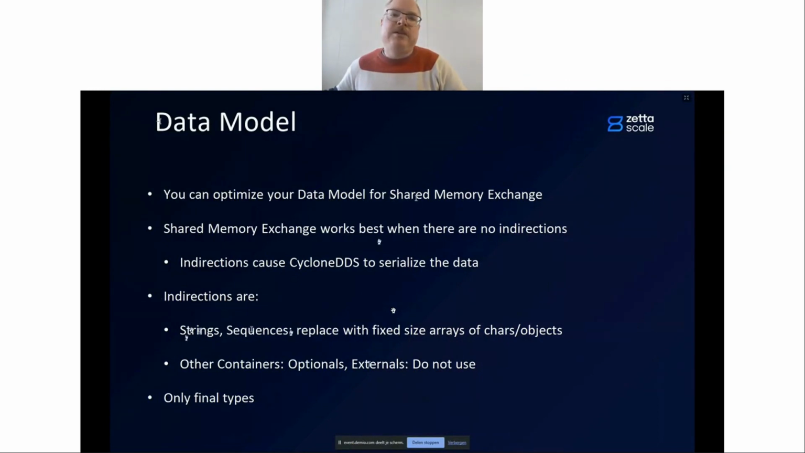A string, for instance, you can replace with a fixed size array of chars, or a sequence you can replace with a fixed size array of objects. This might not be as efficient in certain regards, but this will allow Cyclone DDS to know the size of this struct, or the size of the objects being exchanged, at compile time, and therefore it can get the memory layout complete and exchange them without needing to serialize the data.